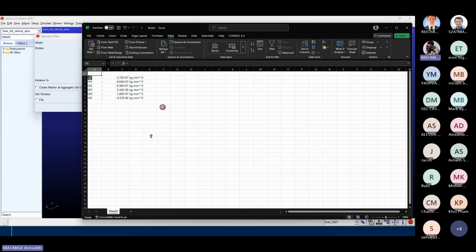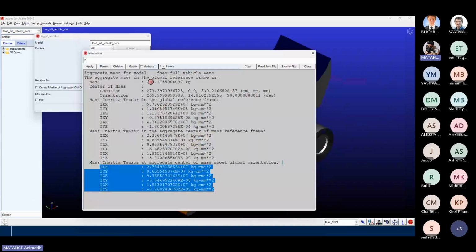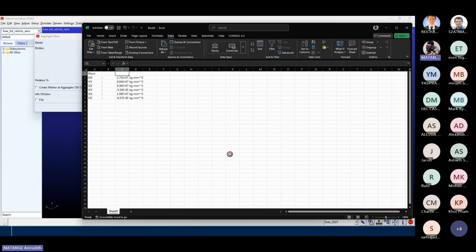However, let's say the mass it said was 265.18. I'll just call it 265 for now, just to make life easier. So let's say your actual vehicle mass is different. I'm just going to multiply all these numbers by 1.2, just because we are doing this first demonstration. So everything is going to be 1.2 times this number.